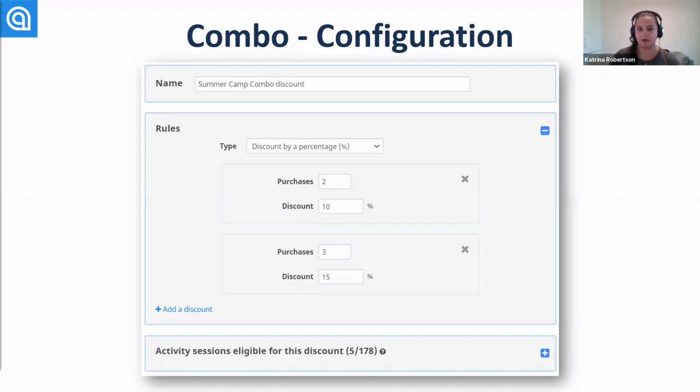So here in this example, I want to give a 10% discount if one participant chooses 2 eligible camp activities. And if they choose 3 or more eligible camp activities, each one gets a 15% discount.